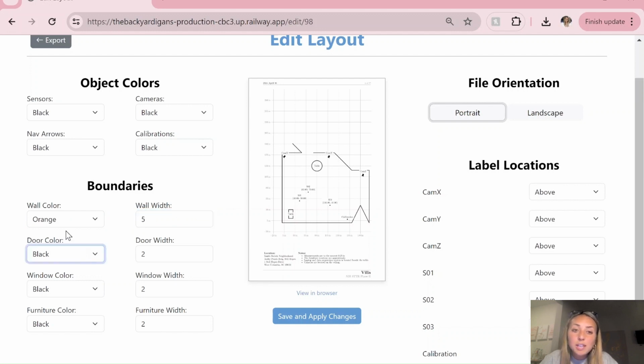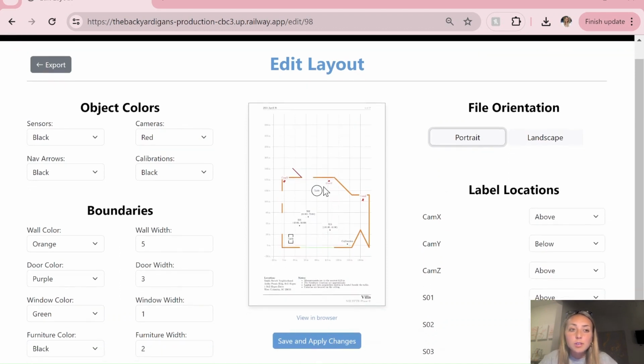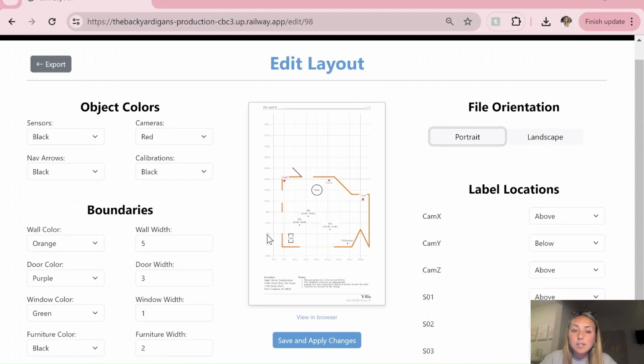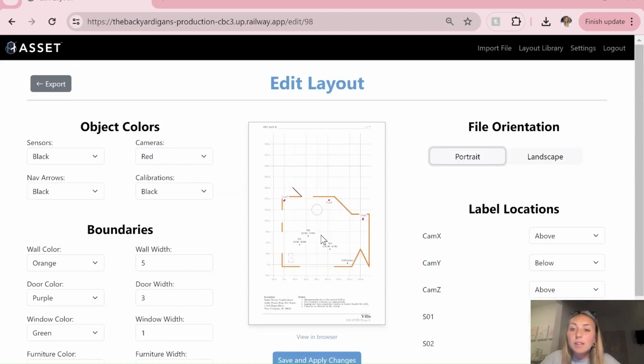On this page, he can change the colors and the widths of walls, doors, windows, furniture, and other objects, as well as customizing the orientation of his downloadable PDF file, or even changing the location of labels for the key objects that include sensors, cameras, and calibration points. With this personalization, Robert can clearly delineate different features of layouts, and this can allow him to emphasize certain features or communicate design ideas more effectively. And he can do all of this with just a few clicks of a button without having to actually go back into the LaTeX code, change the file, or regenerate the PDF.